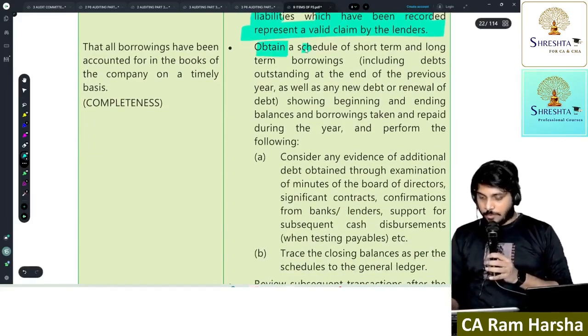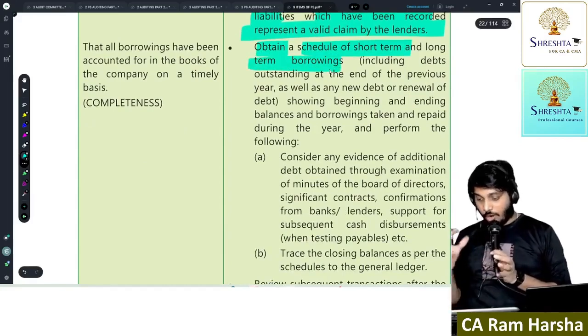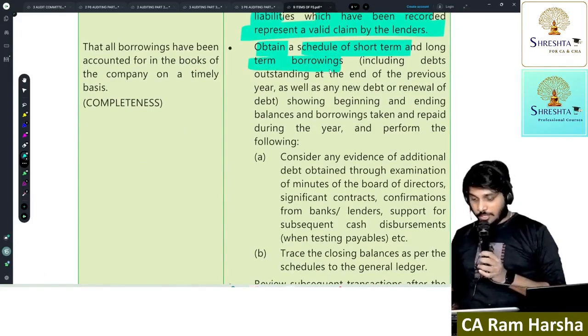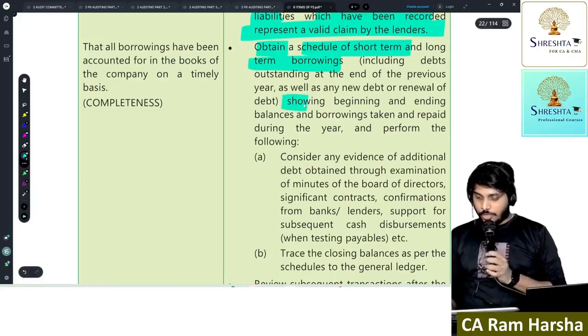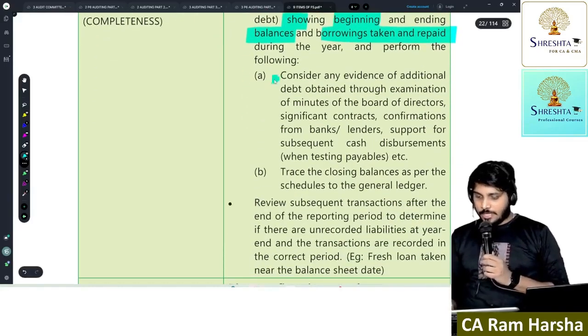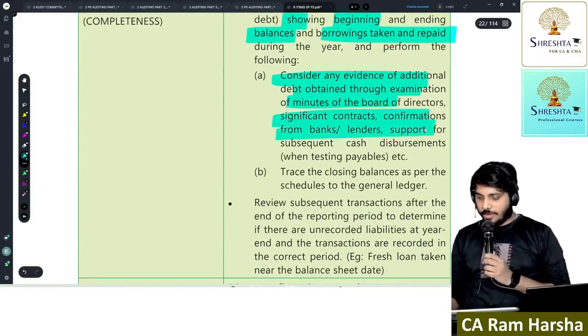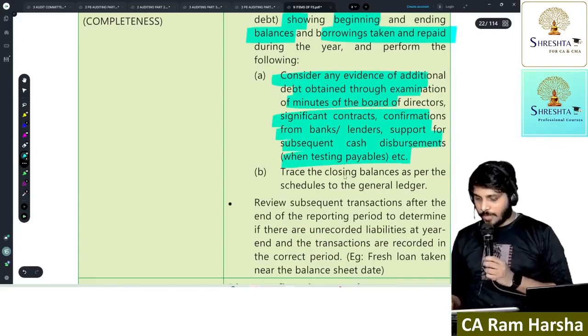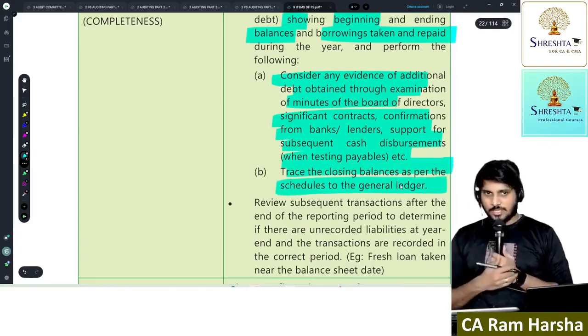Now, the auditor has to obtain a schedule of long-term and short-term borrowings, showing the outstanding at the beginning, the ending balances, how much was taken during the year and how much was repaid during the year. See whether any other evidence is available, like board minutes, contracts, cash ledgers, all that. Trace closing balances to the general ledgers.